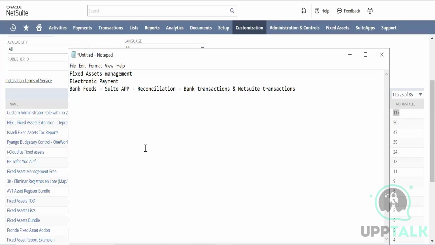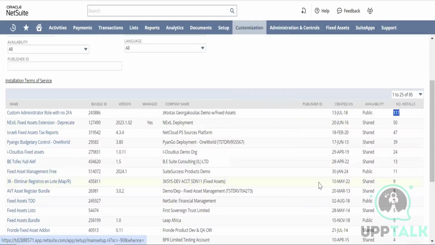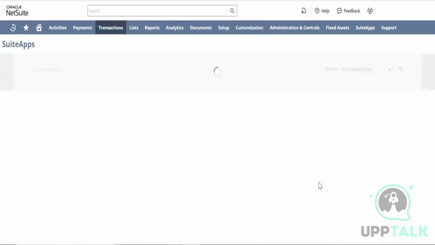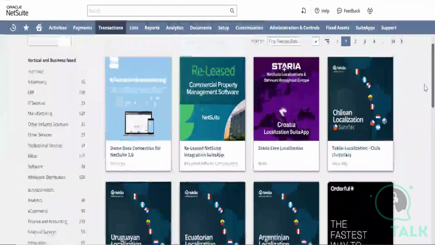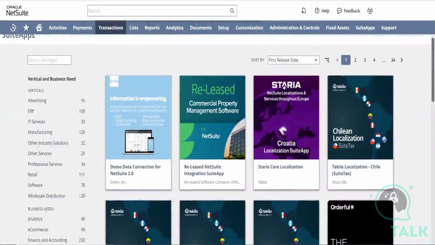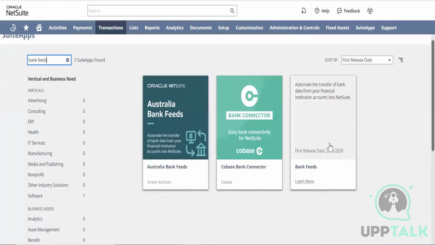So where exactly can you see these bank feeds or SuiteApps? If you go to customization again and scroll down, you have Installed SuiteApp List and SuiteApp Marketplace as well. You click on this marketplace, and here is where you would be able to find all the SuiteApps that go hand in hand with NetSuite. If you want to install bank feeds, you search for bank feeds over here, and you can install it directly from here. NetSuite Oracle bank feeds, this is the one that you have to install.